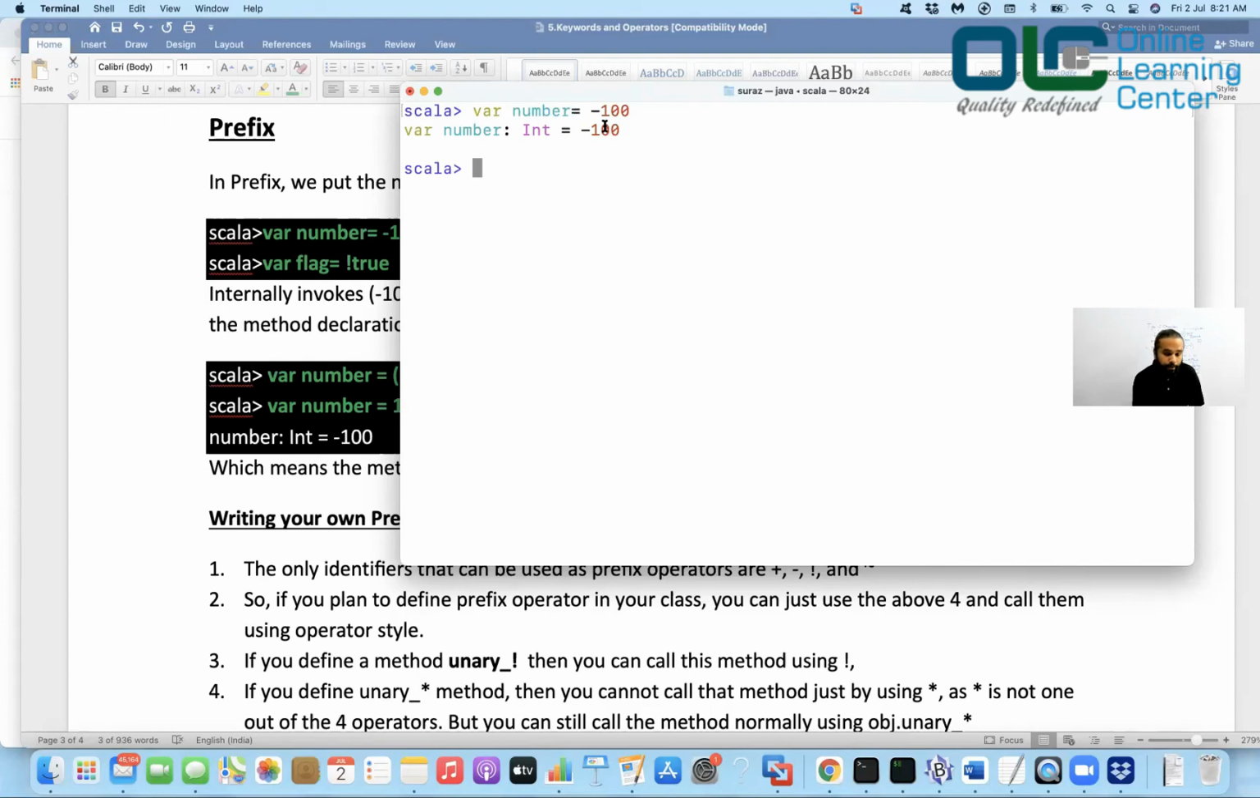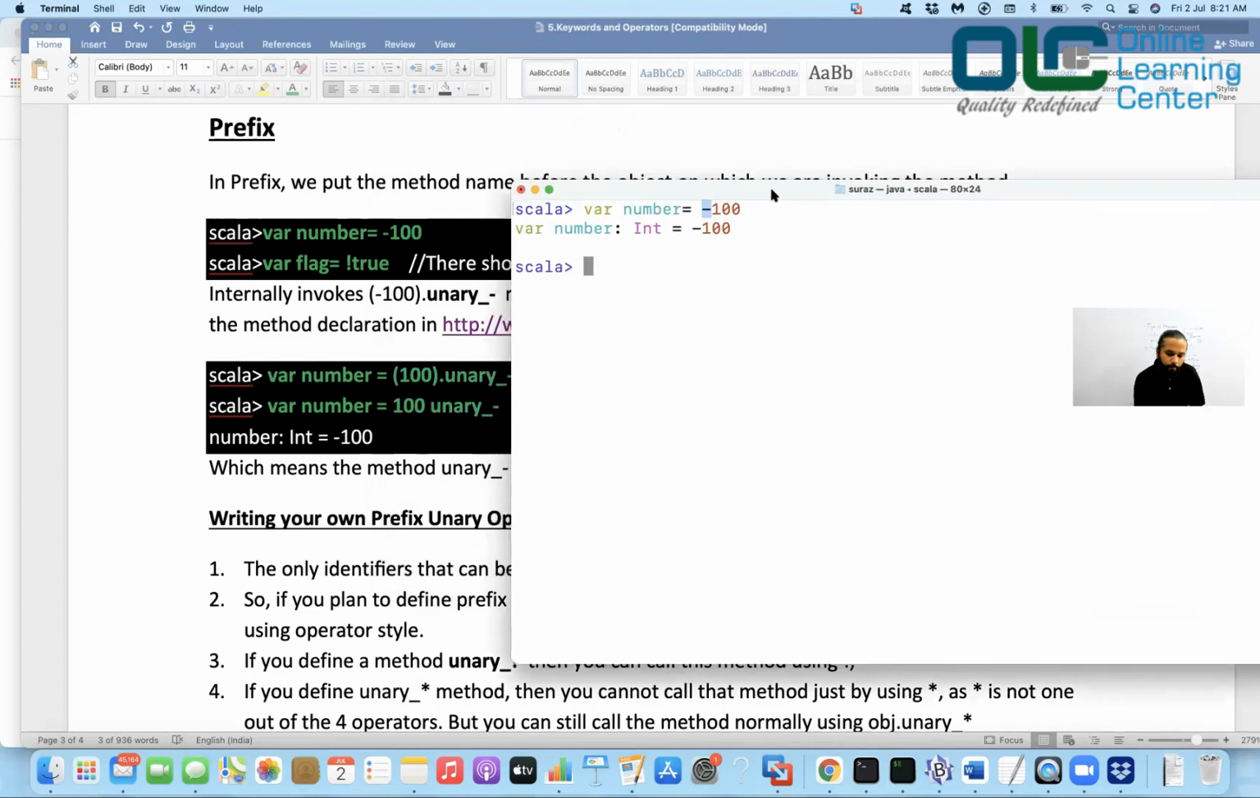So what are you doing? You are actually using this minus, right? But is this minus an operator? This is basically a method, is it not? And it internally goes and calls a method. Okay, and what is the method? You may ask, what will happen if somebody calls this -100?